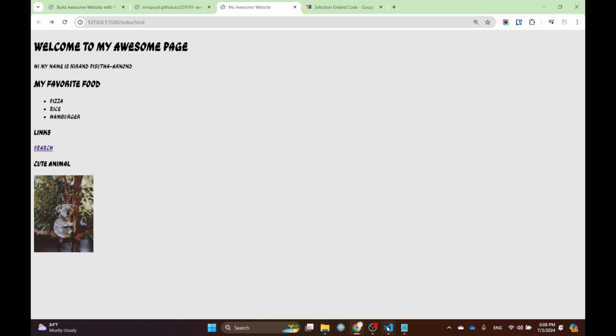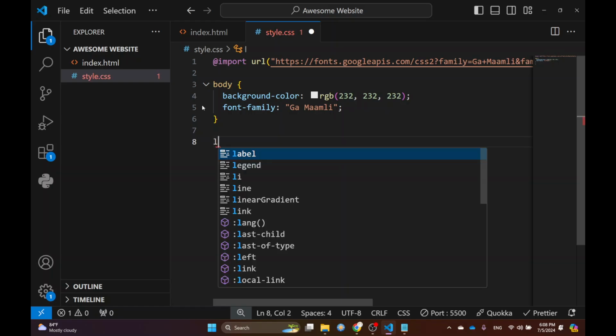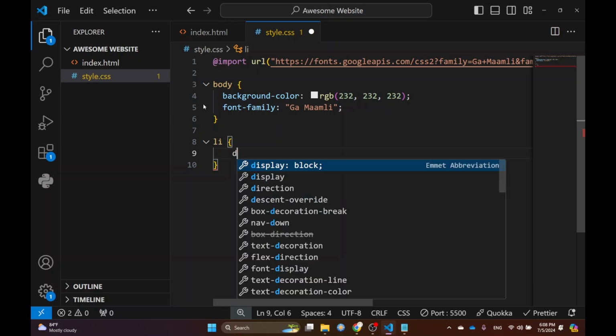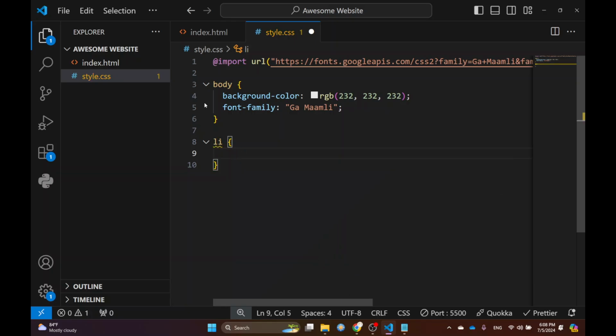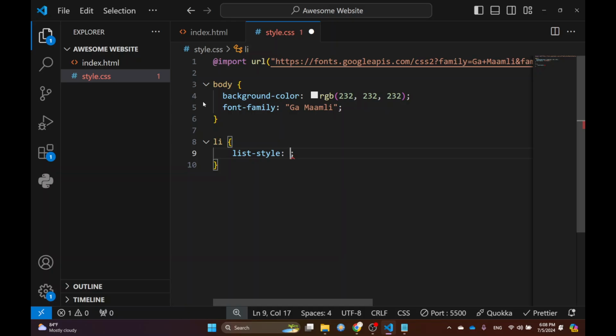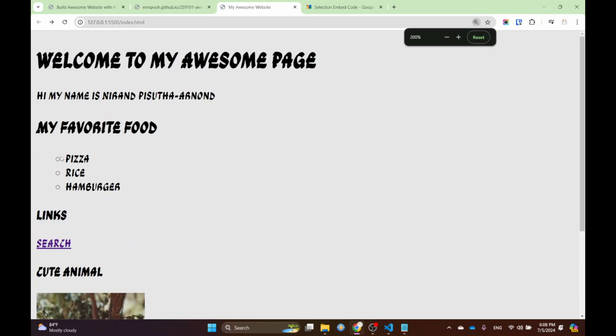Okay, let me just show you something else. You can do, for example, list li, and then list style. You can do circle, like that. So I'm saying that for my list, I want it to be circle. So it becomes circle now, like here, circle.